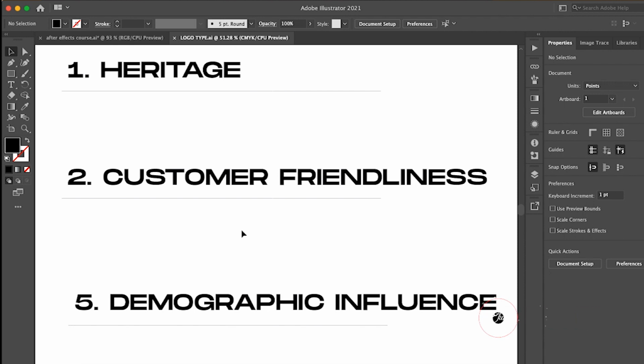And after these scenarios I'm giving you, I'm going to show you some examples of mascot logos.